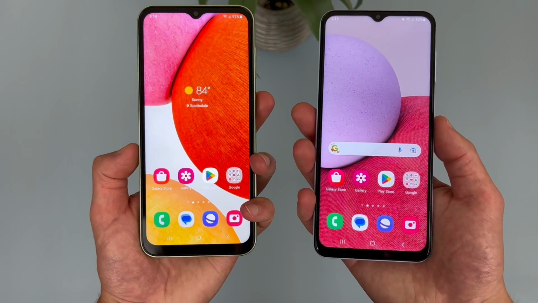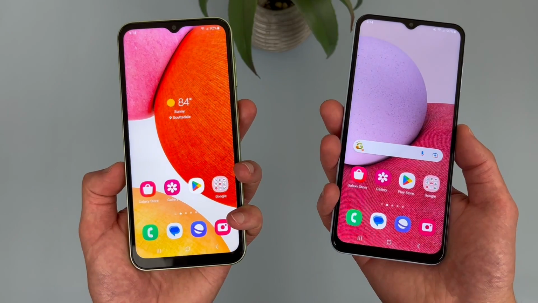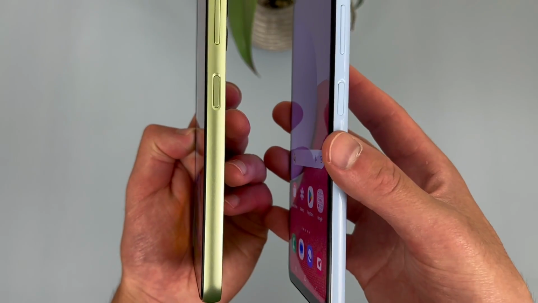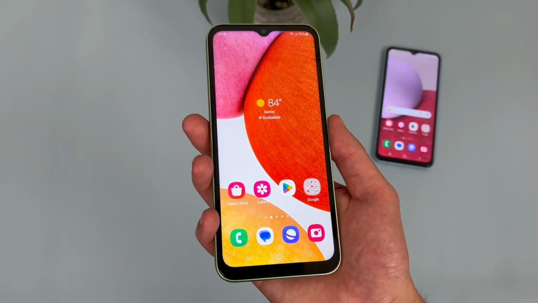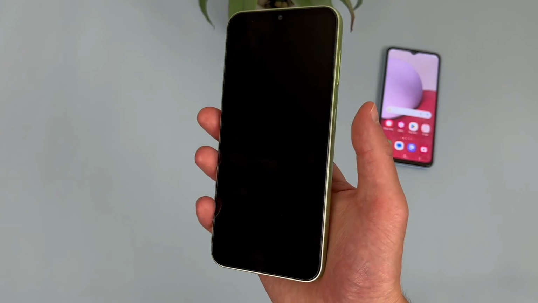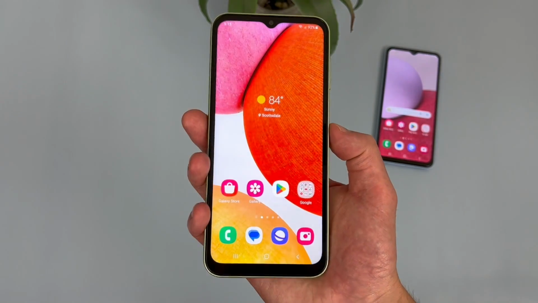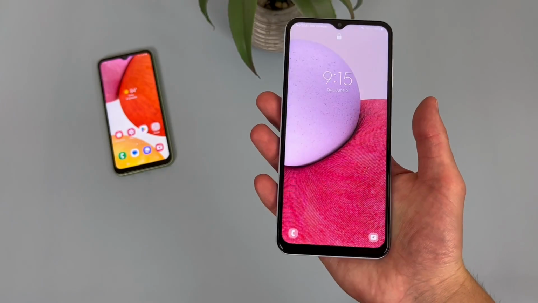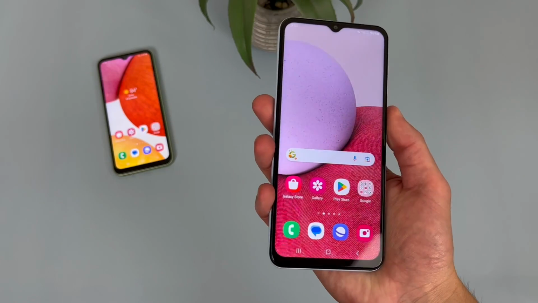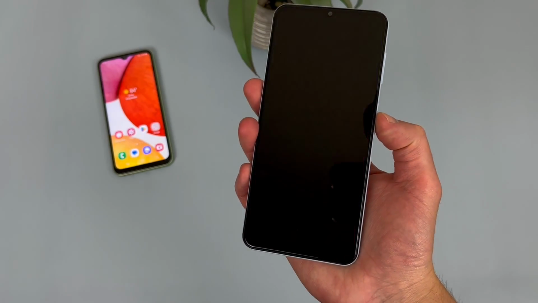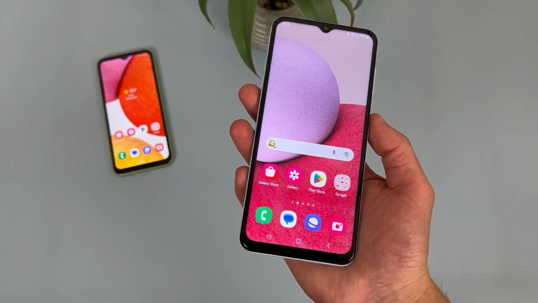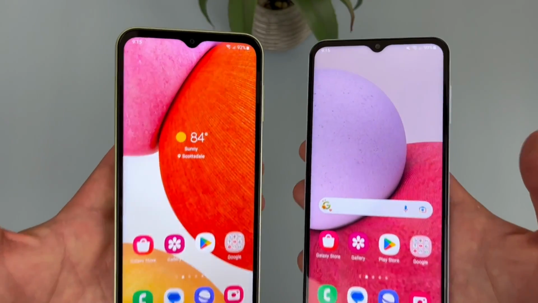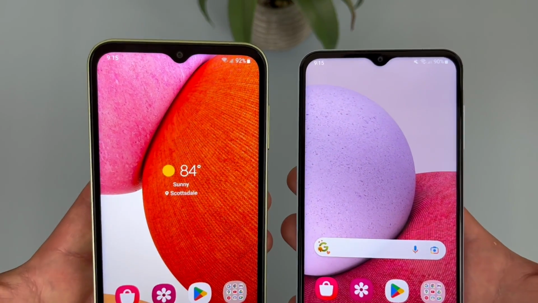Now for security features, like every Samsung Galaxy A series phone, both phones do have Face Unlock, and they also have fingerprint scanners right here on the power keys. But starting with the A14, let's give them a try. There we go, one more time. And there we go. And now for the A13. There we go. One more time. And there we go. So as you can see, real fast and responsive. No issues at all. And again, remember, both phones have Face Unlock too. So if you want to use that instead, you always can.